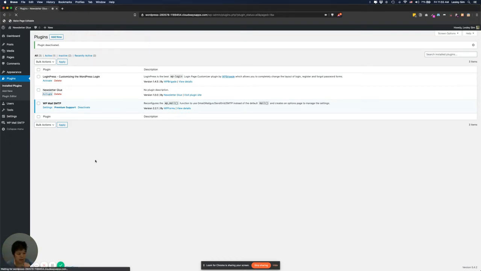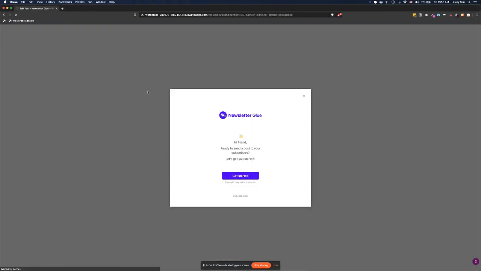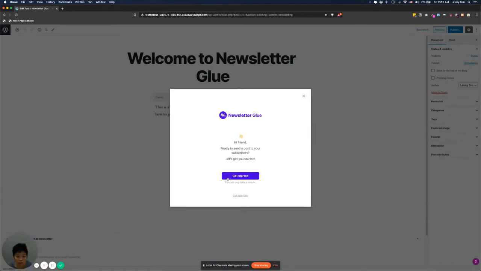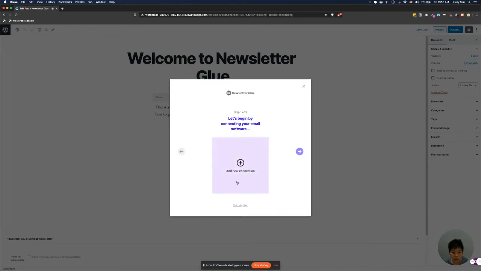So now let's activate the plugin. And as you can see, the moment it's activated, we go straight to the onboarding screen. So let's click Get Started, and it asks us to connect our email software.